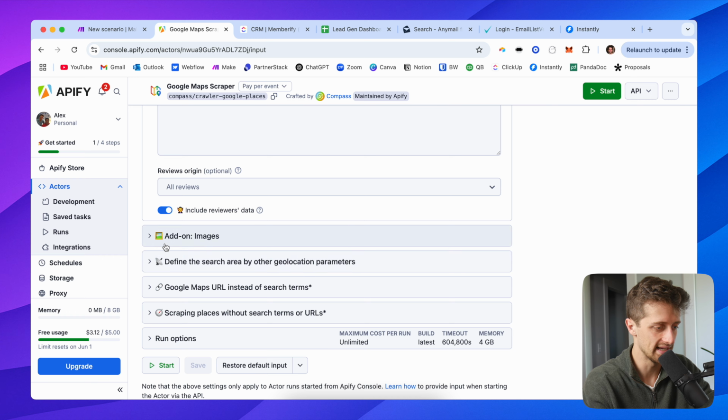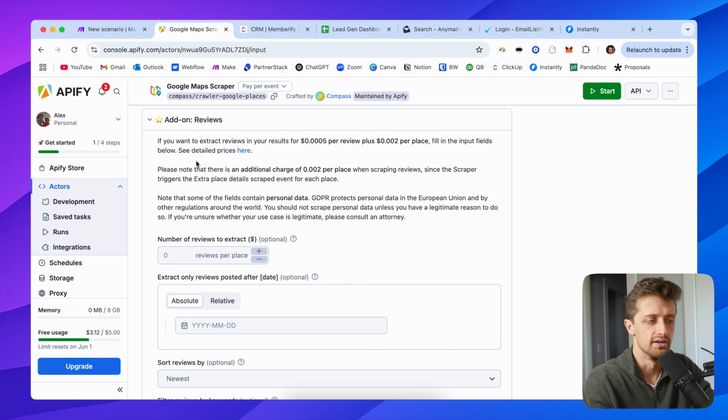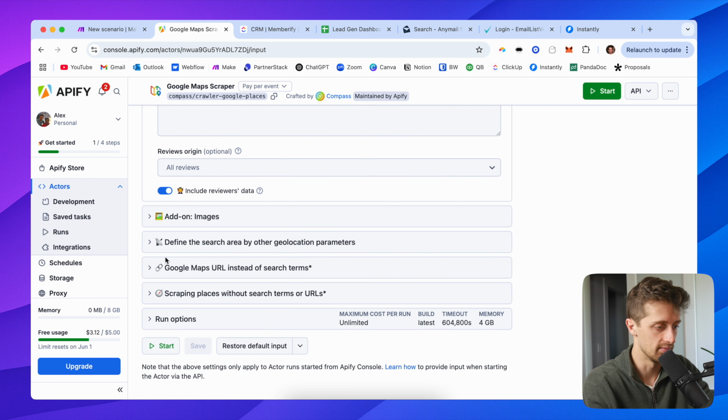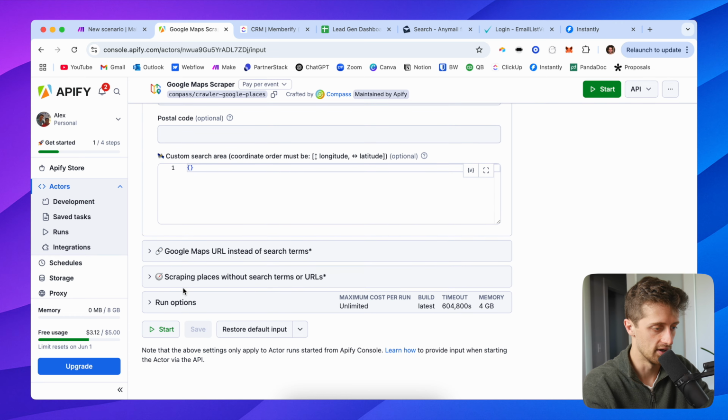Reviews, I don't really need. I guess you could get reviews, and if you want to make it super hyper personalized later on, you could throw some reviews into ChatGPT to write an even more custom email, but we're not going to do that here. We're going to keep it simple for now in this demo. Images, I don't need. Okay, I think we're good.